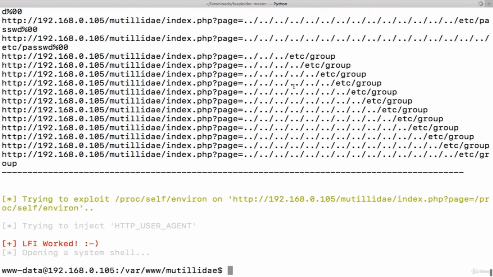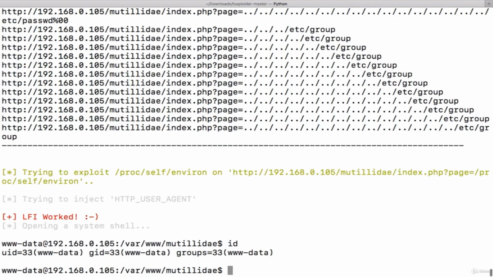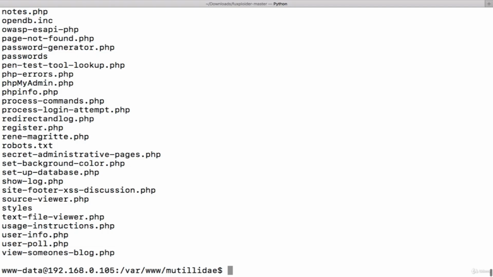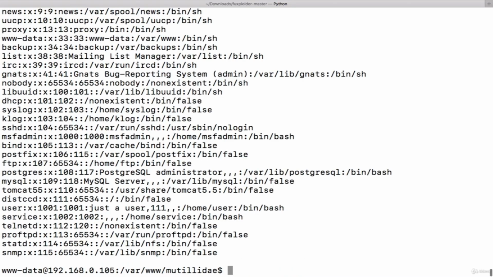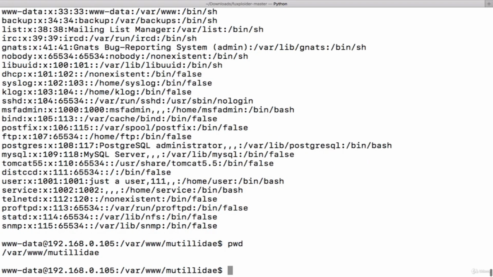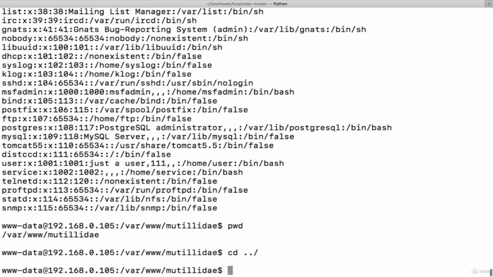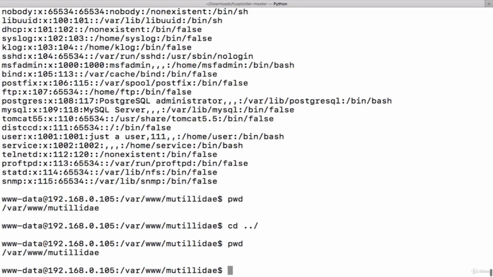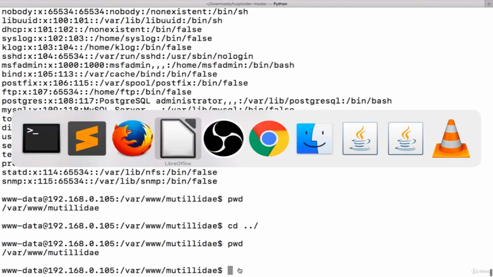See this? LFI worked and it opened a shell for you. What does an open shell mean? You can give id and you'll get the id, you can give uname, you can give ls. You can give cat /etc/passwd and you are getting the passwd file. You can give pwd. So you have control of the whole server. This is called LFI exploitation.